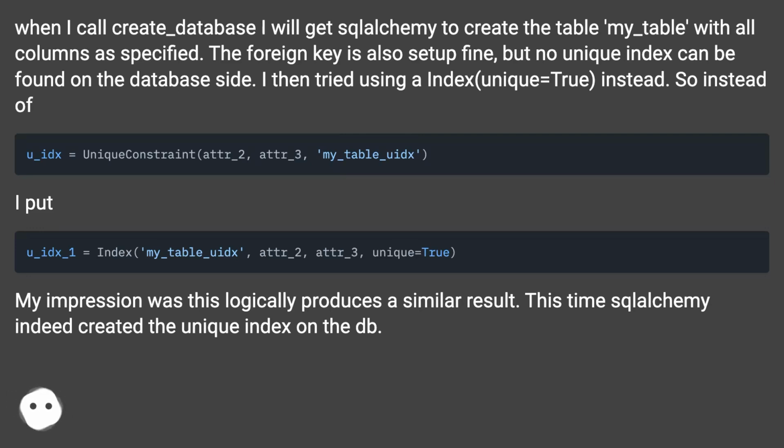I then tried using an index, unique equals true, instead. So instead of this, I put this. My impression was this logically produces a similar result. This time SQLAlchemy indeed created the unique index on the DB.